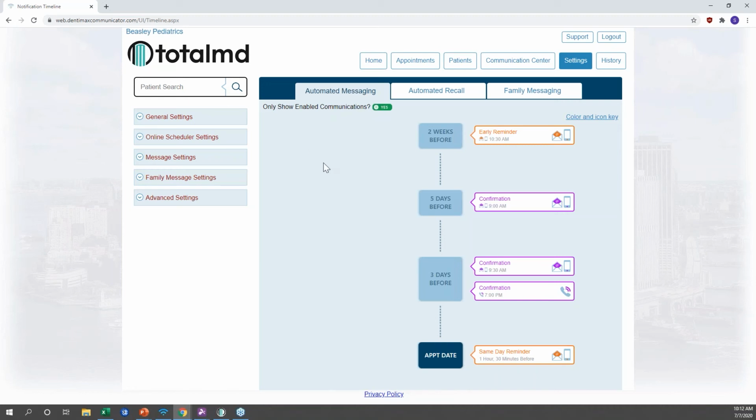So this is an example of the automated communication plans that we were talking about. And you can see it's just a really nice visual. So we have 2 weeks before, they're going to get an early reminder. We have 5 days before with the confirmation, 3 days before, and then that same day appointment reminder that we talked about.